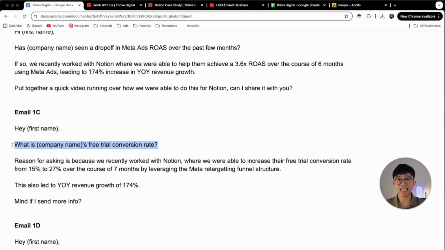And basically any software company that is below 15%, it means they are just struggling to convert free trial conversions into a paid subscription. So I call that out because that is definitely a major problem that software companies have. And then I say, reason for asking is because we recently worked with Notion where we were able to increase the free trial conversion rate from 15%, so industry standard, to 27% over the course of 7 months by leveraging our meta targeting funnel structure.